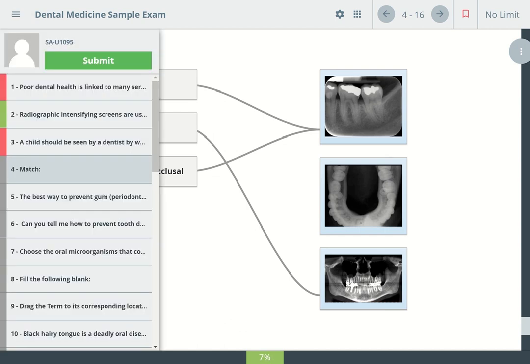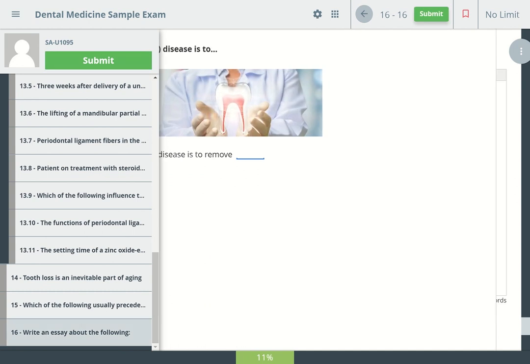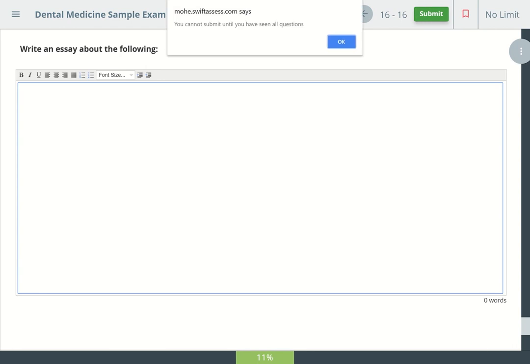In order to submit your test, you can either click on the big green Submit button, and in case you haven't seen all your questions, it will prompt you to see all your questions before submitting. However, if you are ready to submit, you can either use this button or the last question will show you a green Submit button on the far side of the screen.